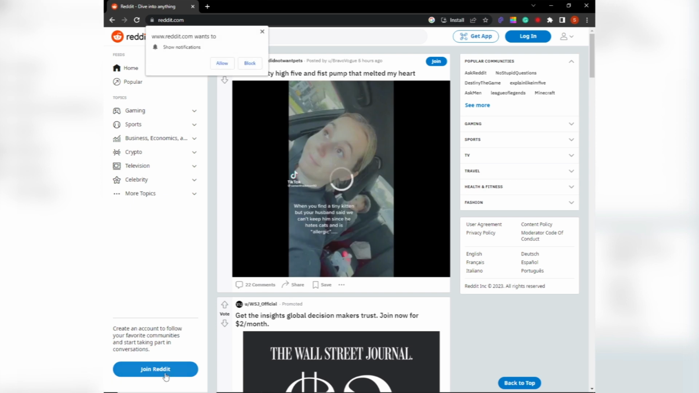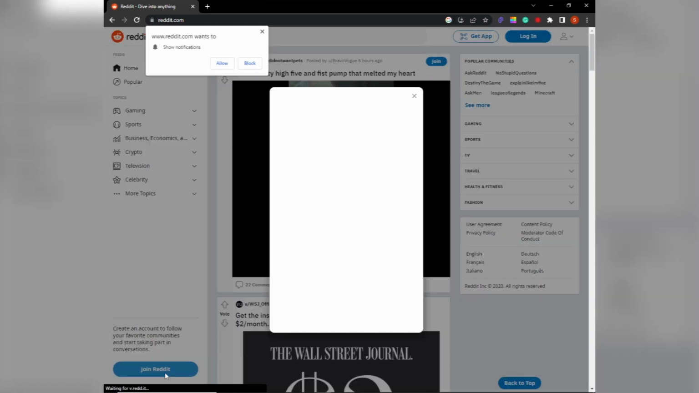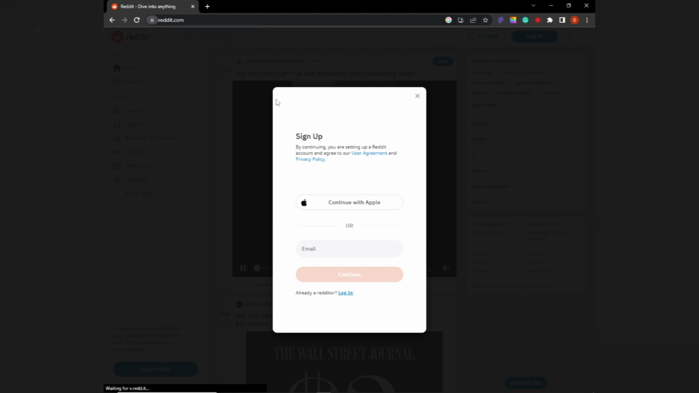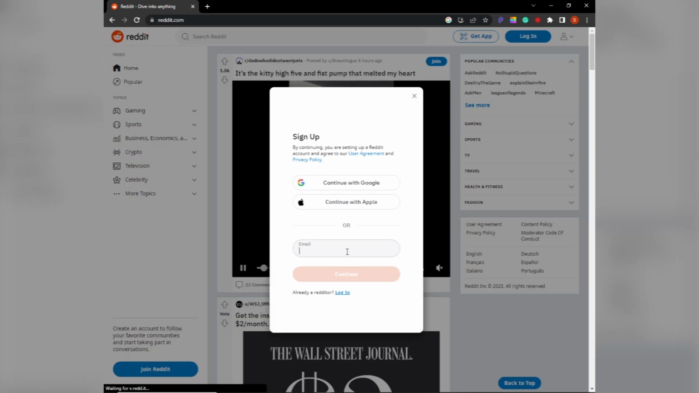First, go to reddit.com and click on the sign up button in the top right corner of the screen. Next, you must enter your email address and choose a username and password.